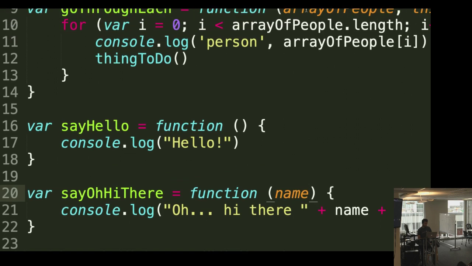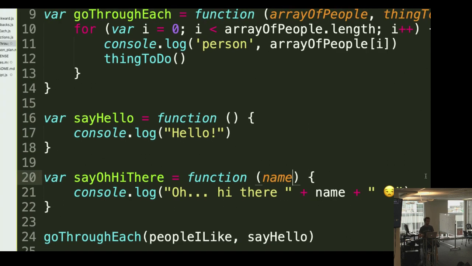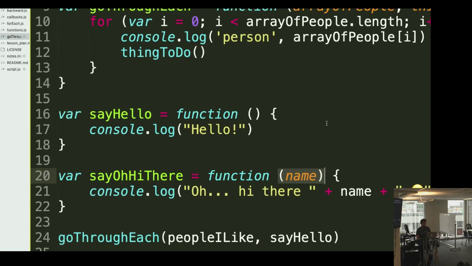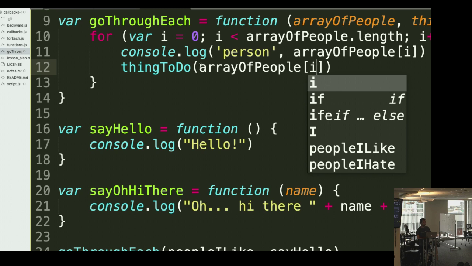If I had the name in the previous function here, I want you to play around with that. Yeah, that's a good question. For right now, play with it. Right now, we're going to make sure that everything's plugged properly together. So if I need a particular variable here, name, it needs to be passed in through the parameters. And what this means now is that when you use say, oh, hi there, you have to say, oh, hi there with a name. So my thing to do here, I need to give it that name. I need to go array of people, square bracket i, to give it that name.